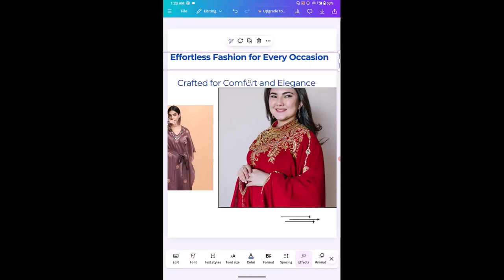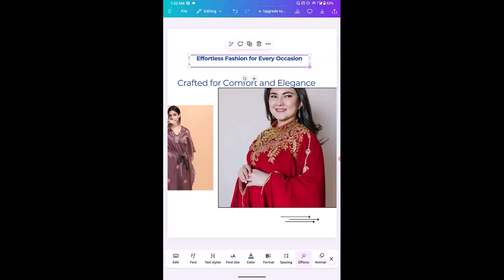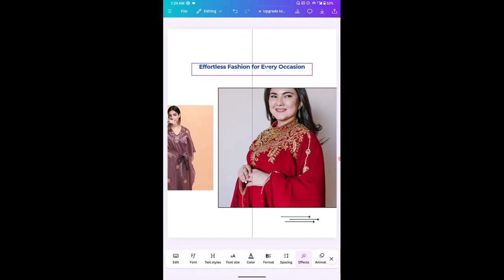We have something like this. So you could make it smaller if you want to. And there we made it smaller. So right now this is the effortless version for every occasion. So yes, duplicate this. Let's copy this style.